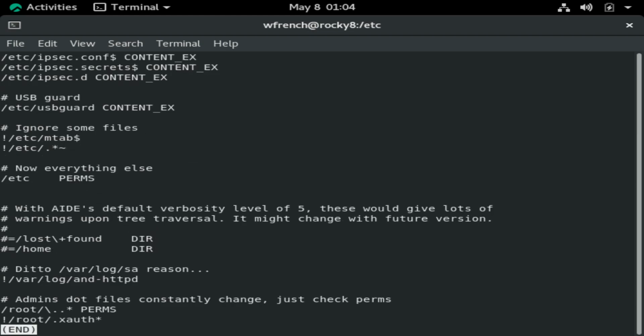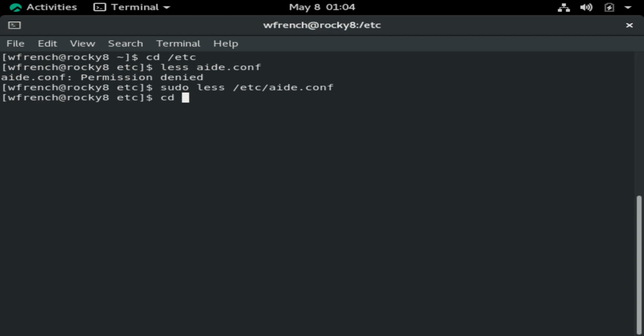All right, so that's the end of the file. Just wanted to show you that. And now let's go to the /var/lib/aide directory, AIDE. And again, I need to be root.